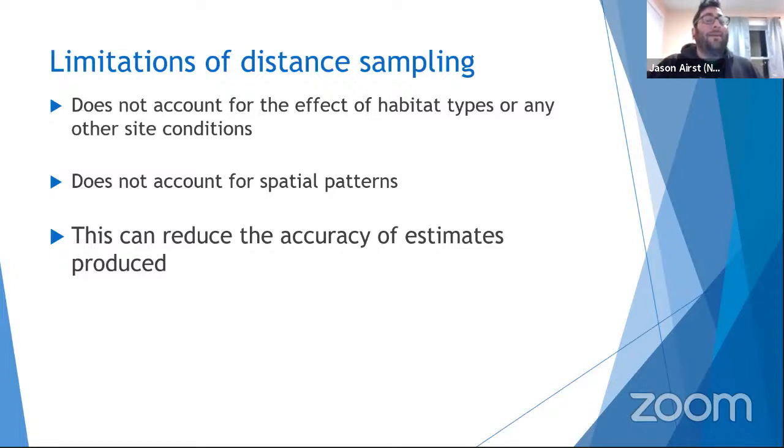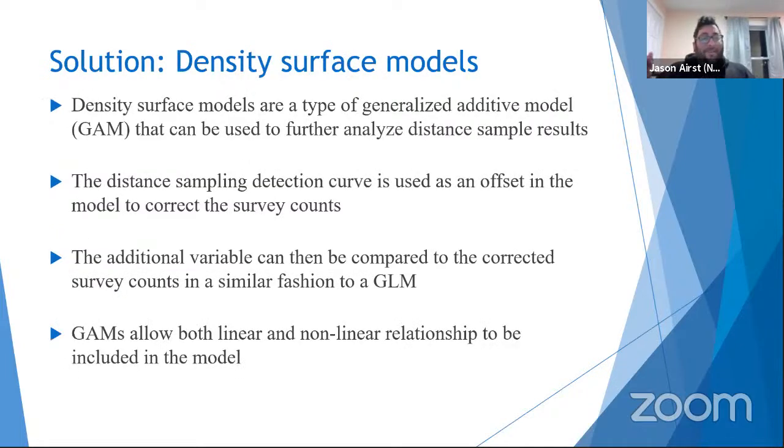And it's not unlikely that our ability to see moose in these dense coniferous forests is going to be much less than our ability to see these same animals if they were found in this non-forested area. So we have to account for this to improve the accuracy of our estimates. So how do we do this?